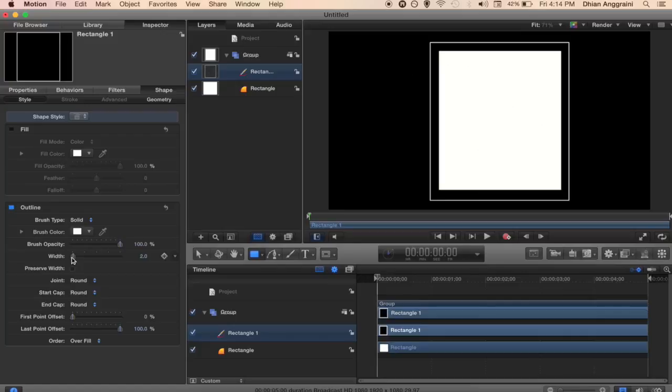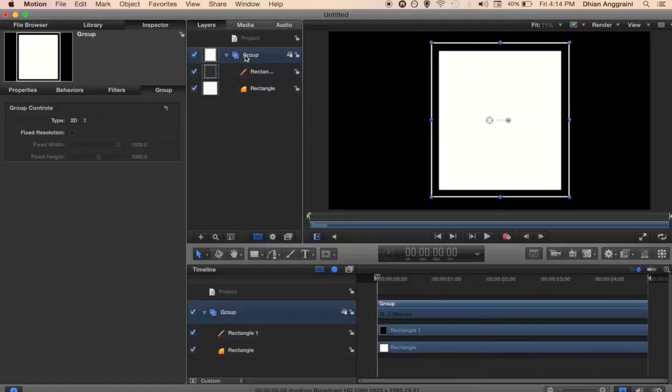For example, the width. I'll make the width 5, I think. Yeah, that looks good. And then you can just start to adjust again, make it look nice. There we go. And then name the group, let's say rectangle.